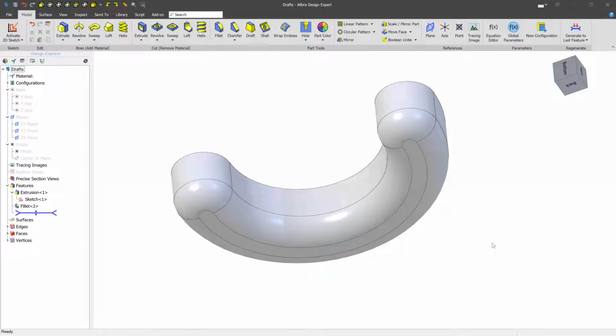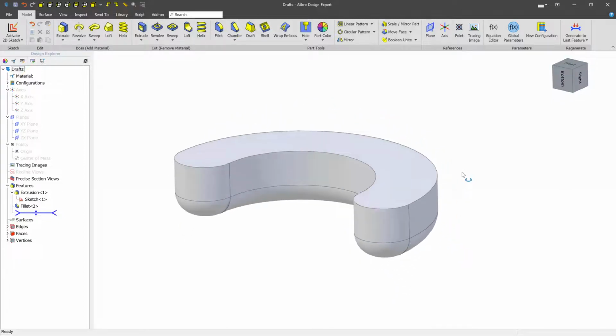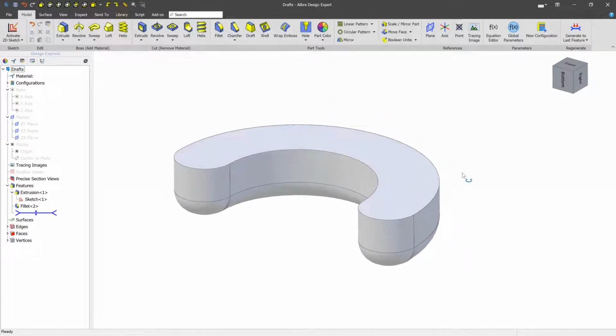In this video, we're going to talk about drafts. Drafts can be applied to your model, and should typically be applied whenever it's going to be injection molded or thermoformed, or any other process where you're heating stuff up inside of a mold. The reason you apply drafts to the exterior edges is to make them easier to release from the mold and to also improve the surface finish.